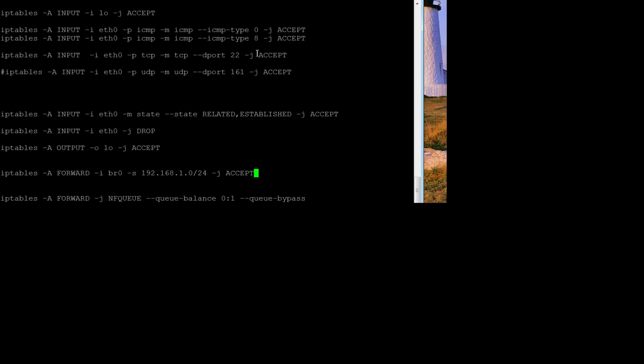Remember, these rules are read in a top-down fashion, so traffic comes in, it's going to start at the top and go down until it finds a match. So traffic seen by BR0 from this source range here is going to get accepted at this point. It'll be passed through. It will never make it to snort for inspection. It's kind of like saying the traffic is trusted. We don't need to inspect it. We just want to let it go right through the sensor.